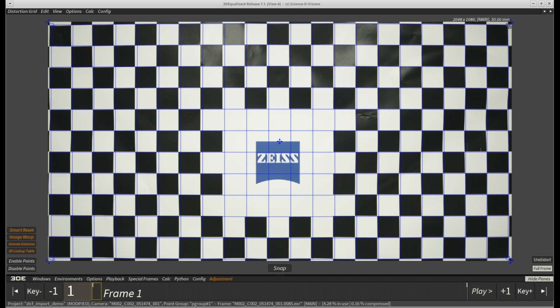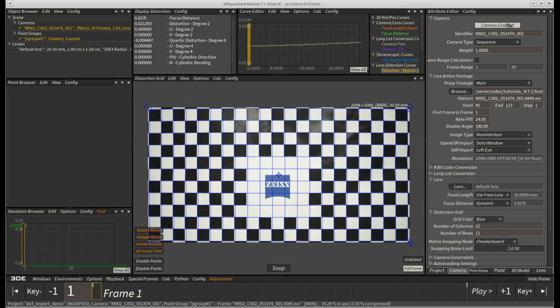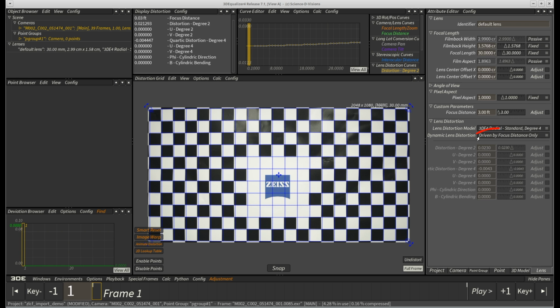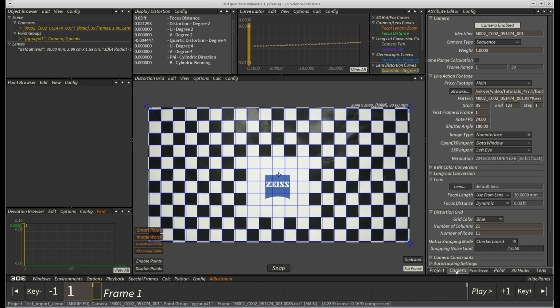Since ZLCF files are supposed to contain distortion data on a frame-by-frame basis, it is necessary to enable dynamic distortion. The script does that automatically. In addition, it generates a fitting ramp-up focus distance curve so that all distortion curves will now behave as pure animation curves.